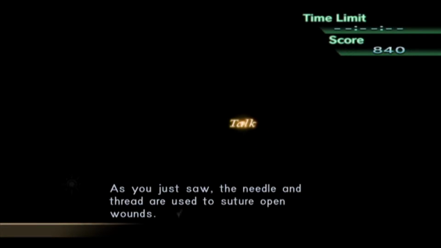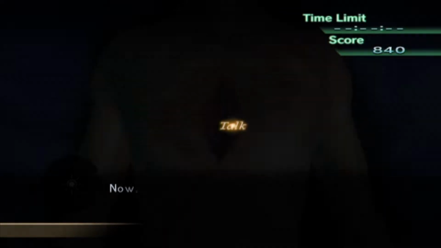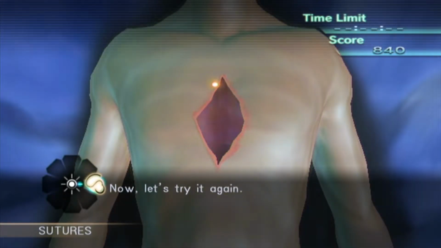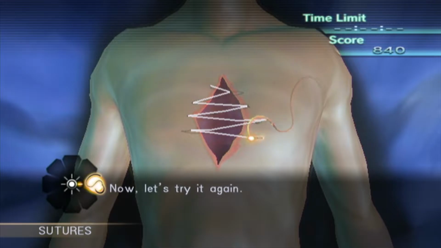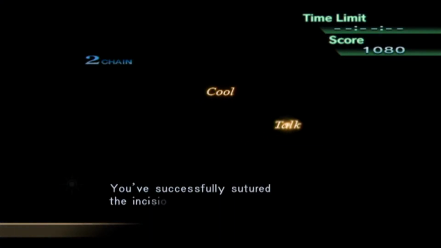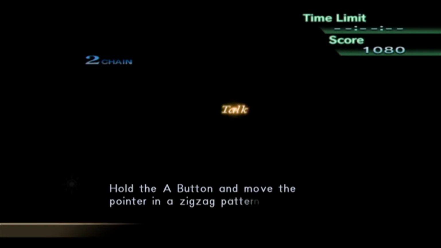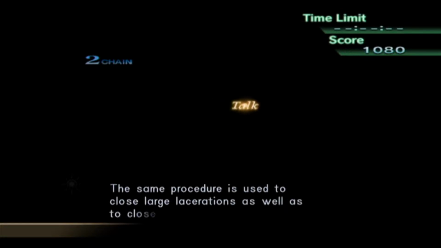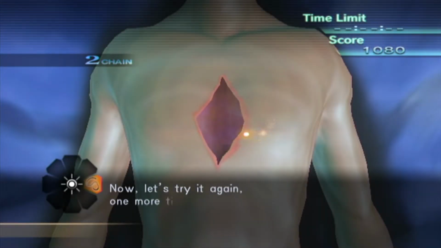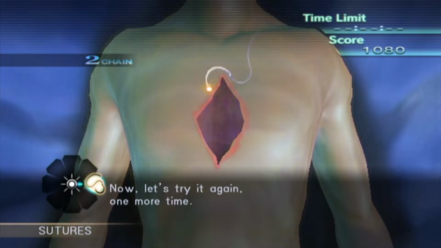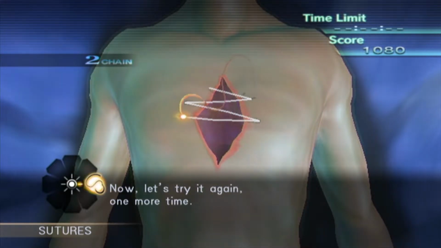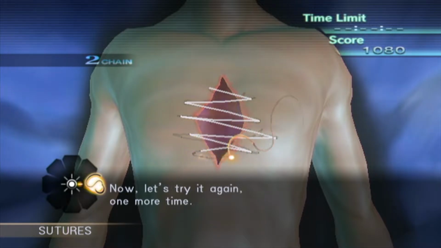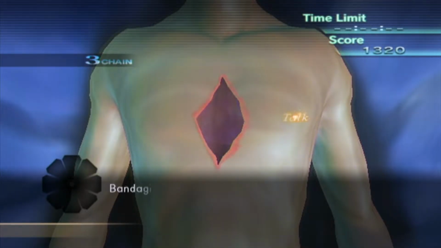As you just saw, the needle and thread are used to suture an open wound. Now, let's try it again. You've successfully sutured the incision. Hold the A button and move the pointer. The same procedure is used to close large lacerations as well as to close up the initial incision. Now, let's try it again one more time. That's the end of the suturing tutorial. Bandaging is next.